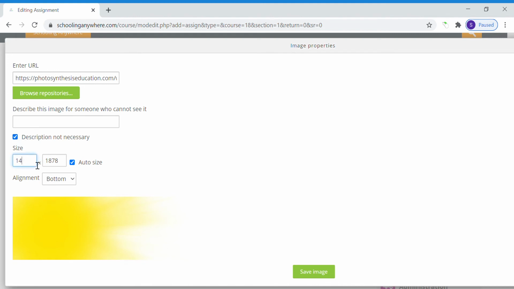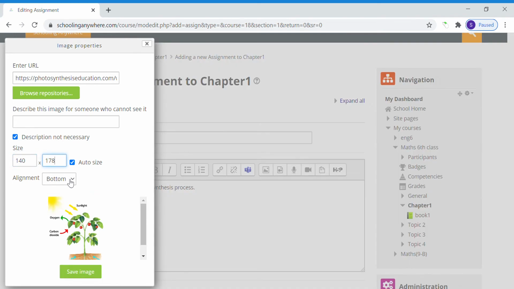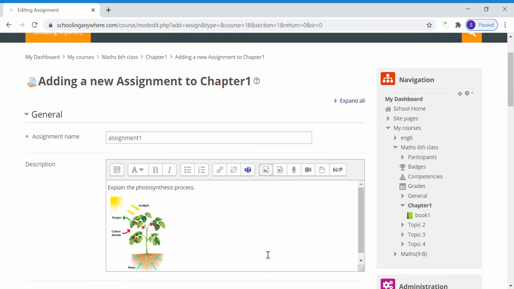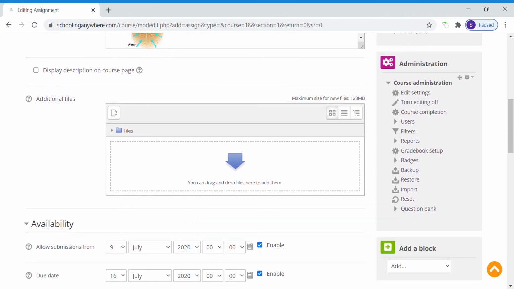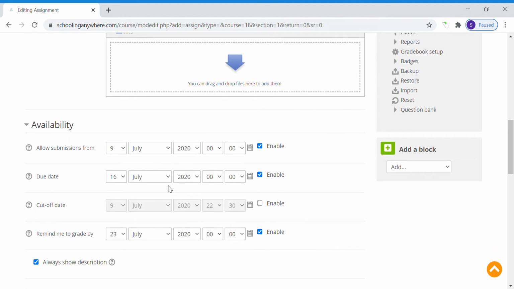You can adjust the size of the image accordingly, and also you can adjust the alignment of the image, whether it should be top, middle, bottom, left or right. I've selected the middle alignment and click on Save Image. When you click on Save Image, the picture will be reflected in the description box. Next, we have the additional files option. In this, if you want to provide any additional files regarding the assignment, you can provide them here for your students. Below that, we have the availability bar.